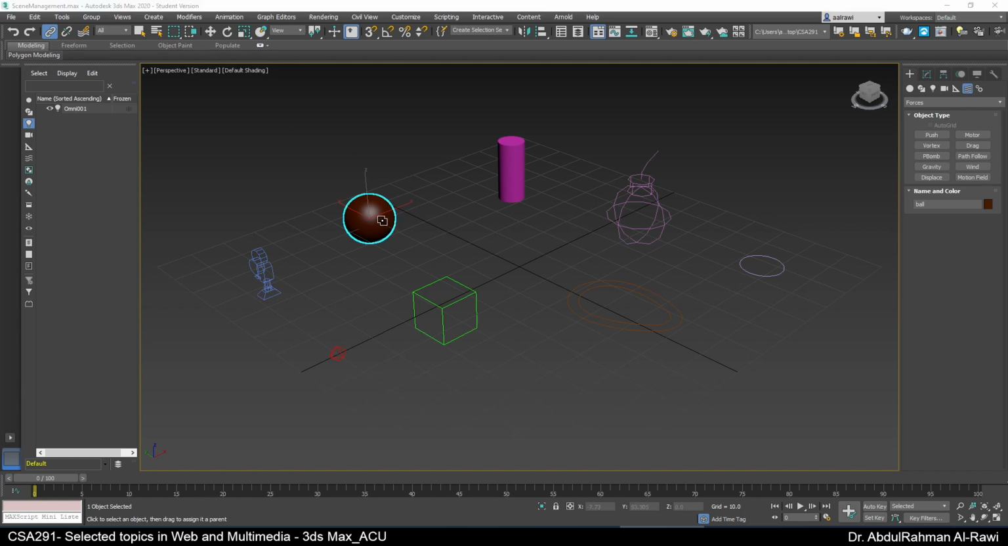Okay, I will select this and click and drag. I will link this to this object. So now let me make this all visible, everything. You see now the ball, it is related to the cylinder. I linked the ball to the cylinder, which means I made the ball the child of the cylinder. So now the parent is the cylinder, and the child is the ball.